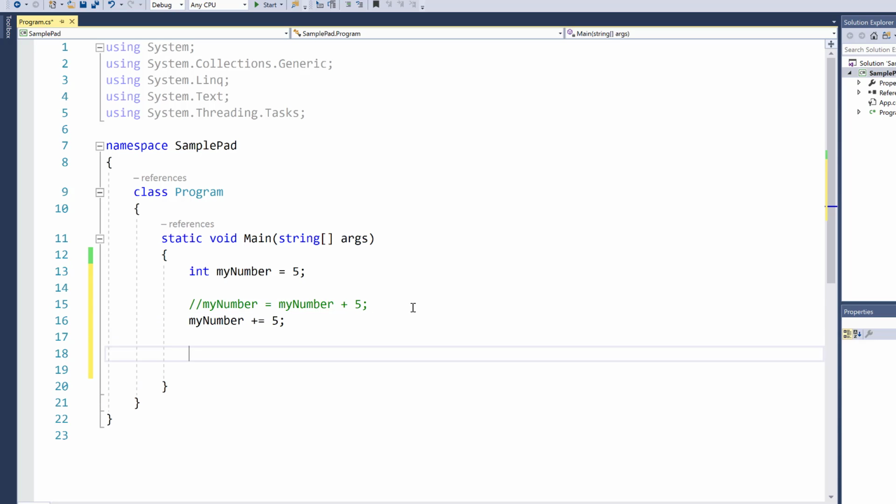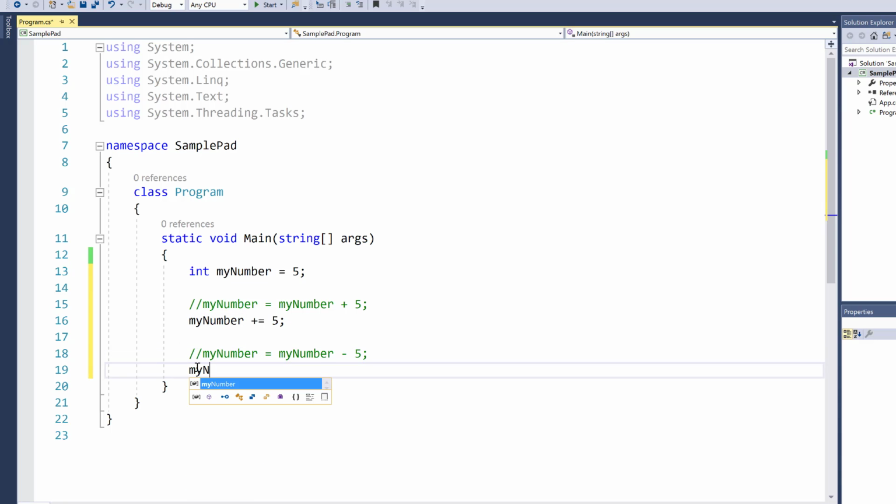We could do the same thing for subtraction. Let's say we wanted to subtract 5. We could do myNumber equals myNumber minus 5, or we could simply type myNumber minus equals 5. That is plus and that is minus. You can also apply this to multiplication, division, and modulo arithmetic.